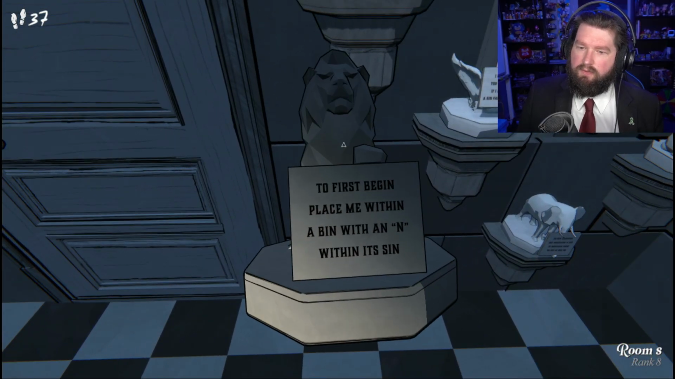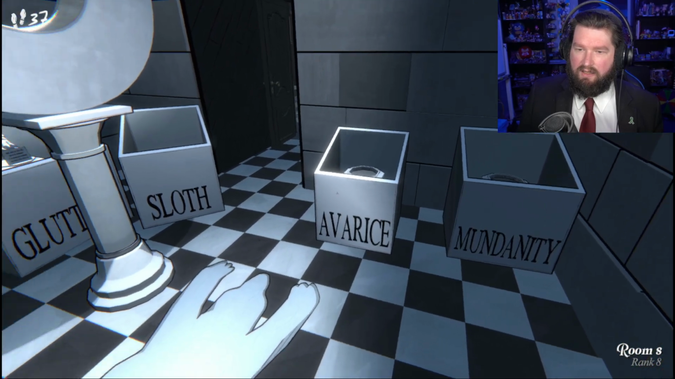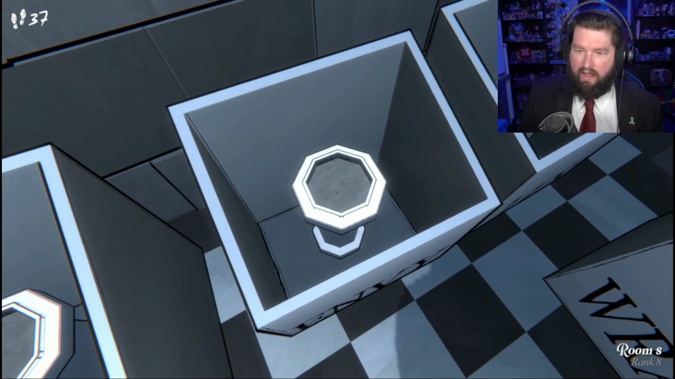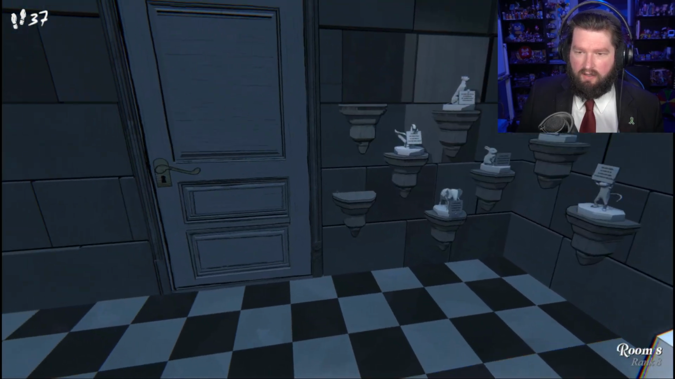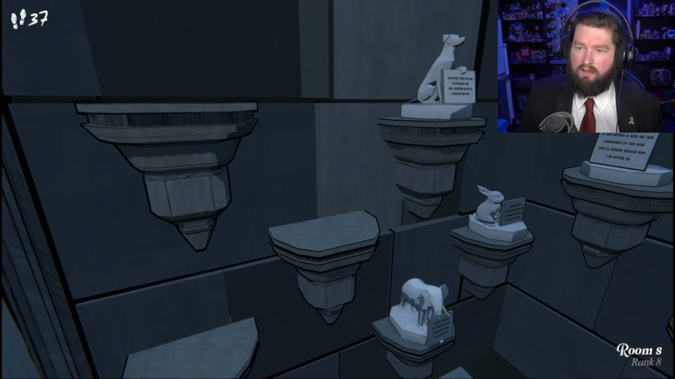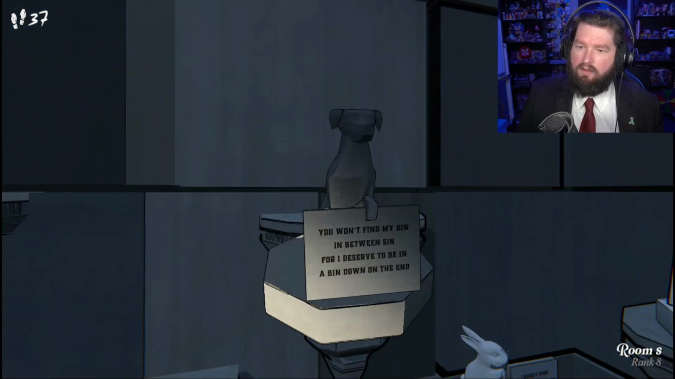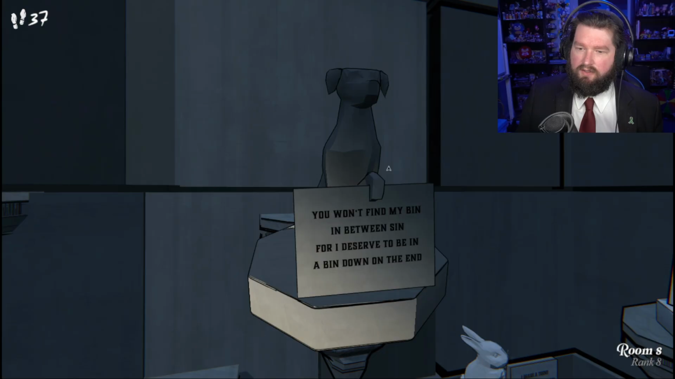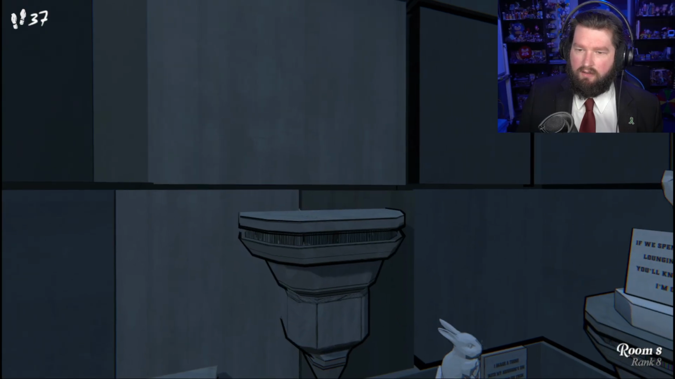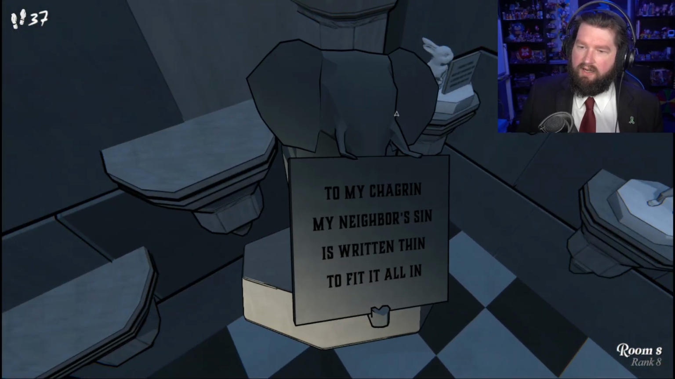The first began with a place with a bin with an N within its sin. Envy? Mundanity. Envy. I recommend you think again if I am ever in a bin far from the fin. So this goes over here somewhere. You won't find my bin in between sin, for I deserve to be in a bin down on the end. Mundanity? Okay. To my chagrin, my neighbor's sin is written thin to fit it all in.